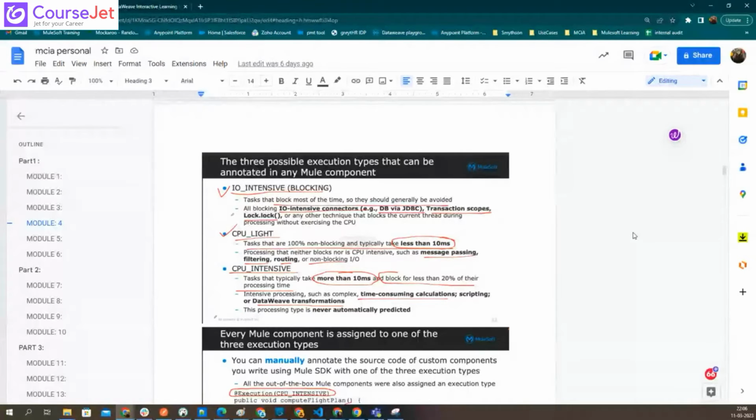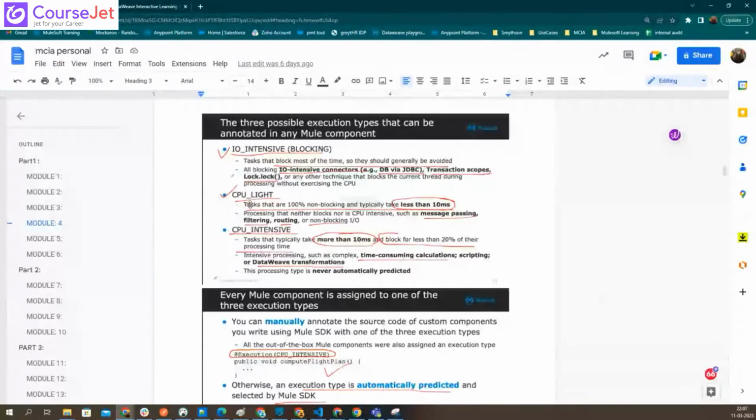IO intensive, CPU light, and CPU intensive. How about the memory? We don't have anything; this is only explaining the CPU and I/O. Sometimes memory will also be part of this. If you're blocking something, you're using memory. Inside it will be using the memory also, but the names are CPU light and CPU intensive, because it is based on the throughput, like how fast your process is executing, right?